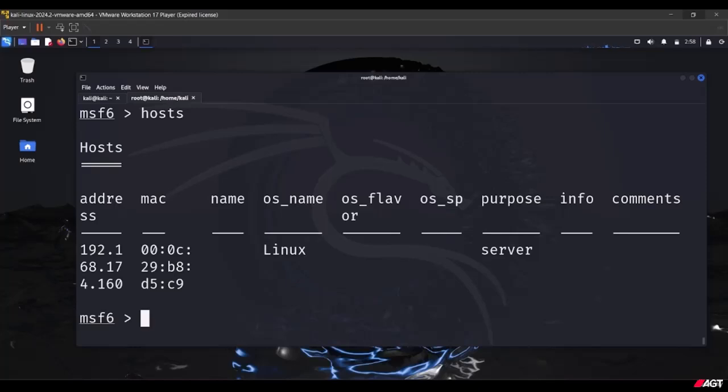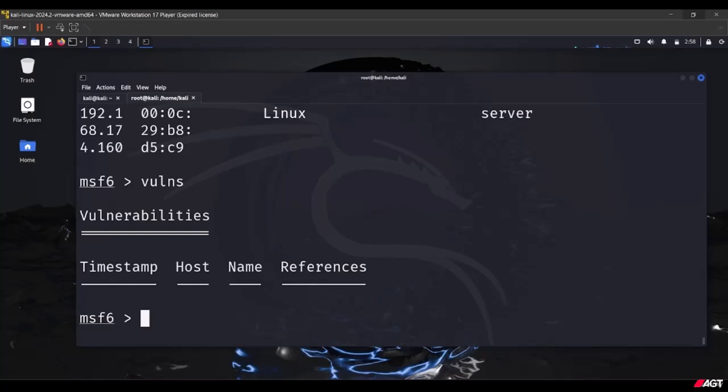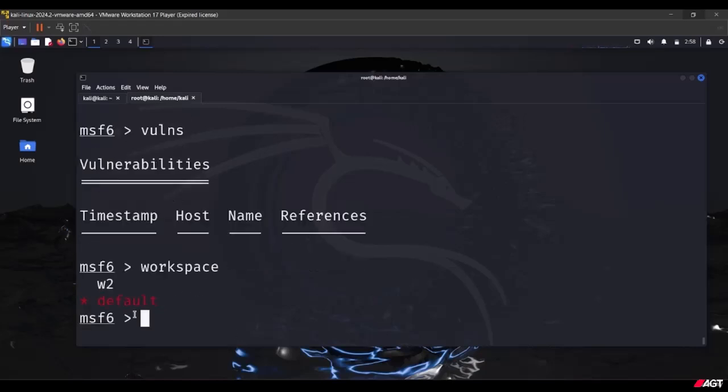If you want to list the vulnerabilities in it, you can type the vulns command. It will list the vulnerabilities in this operating system. For now we didn't scan for the vulnerabilities. If you scan for the vulnerabilities in this system, it will list all of them. It will store everything in the current workspace. So if we check the workspace now, we have the default workspace, right? It is storing everything in the current workspace.